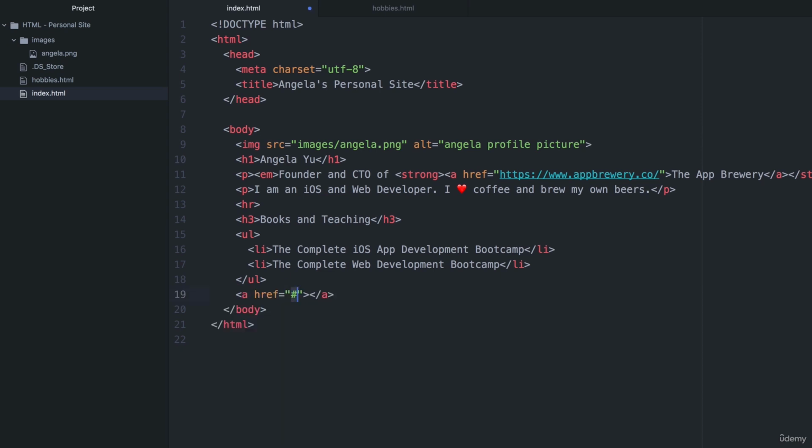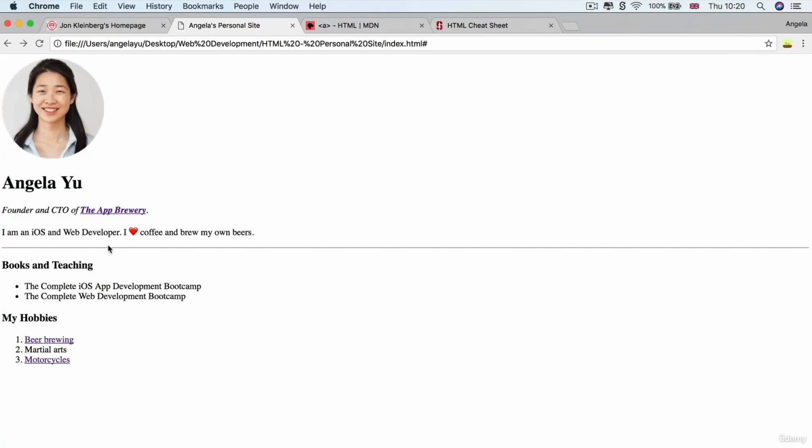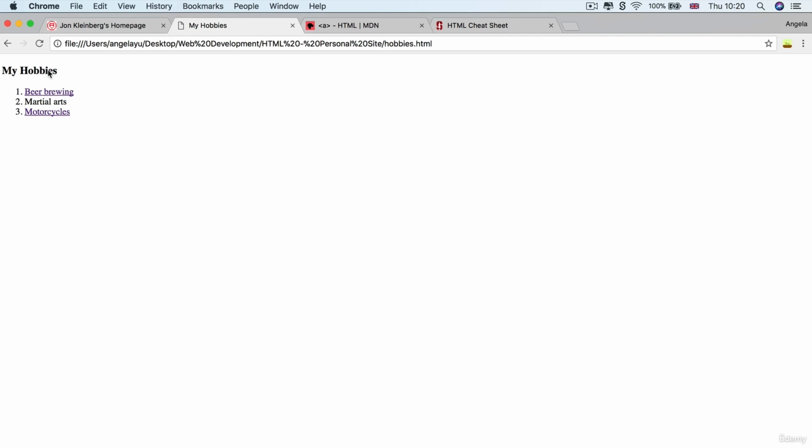I create a new anchor tag, and it's going to have the link text of my hobbies, and the href is going to be the file name. So in this case, it will be hobbies.html. Now if I hit save and I go back to my website and hit refresh, that ordered list has disappeared and is now replaced by this hyperlink. And if I click on it, it takes me to this brand new page that I've created called My Hobbies.